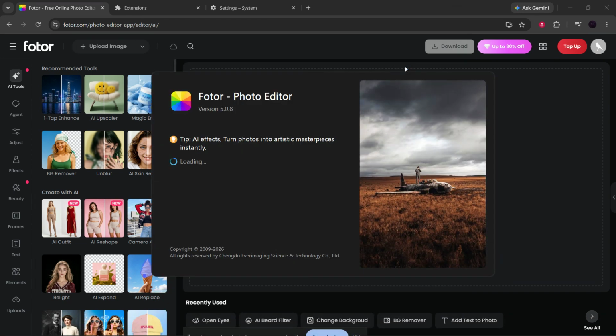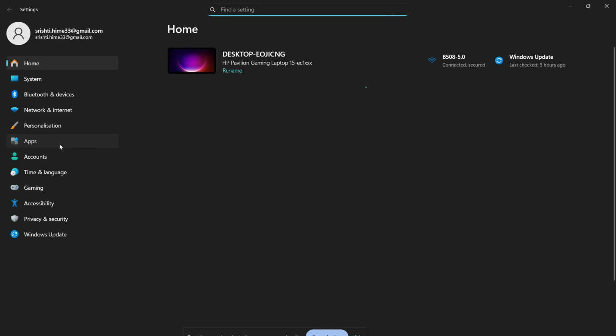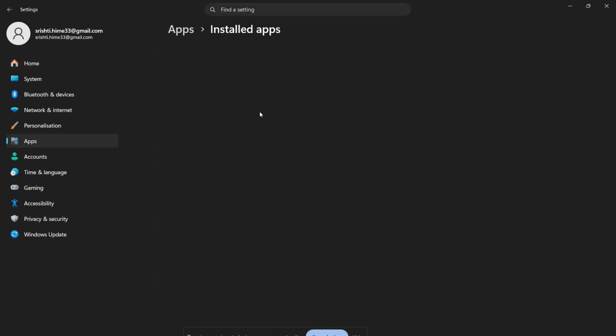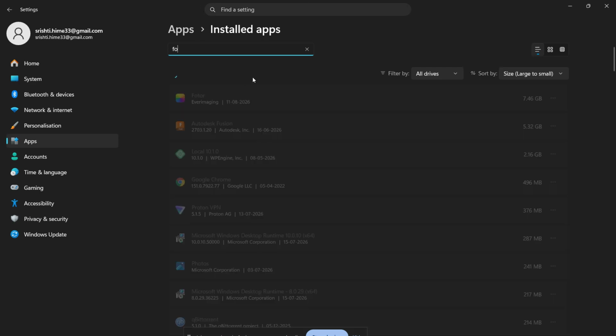Press Windows and I to open Settings, then go to Apps and select Installed Apps. In the search bar, type Fotor so you can find it quickly in the list. Once you see it, click the three dots next to Fotor and choose Advanced Options. Scroll down until you reach the Reset section.